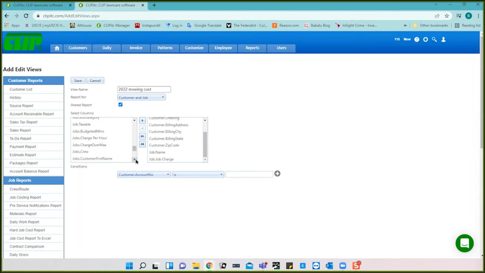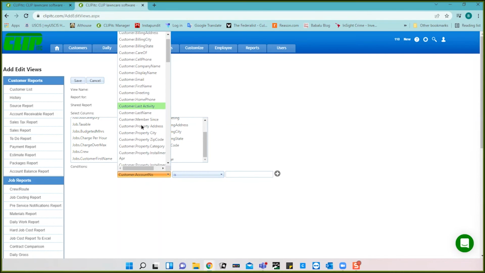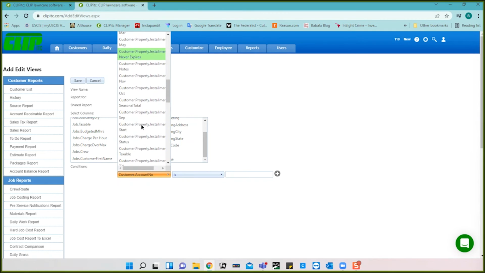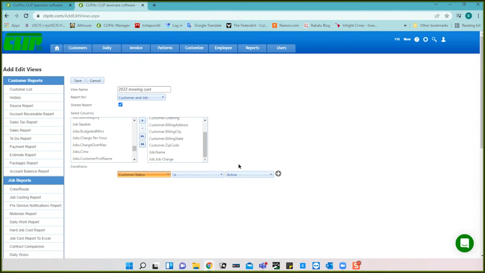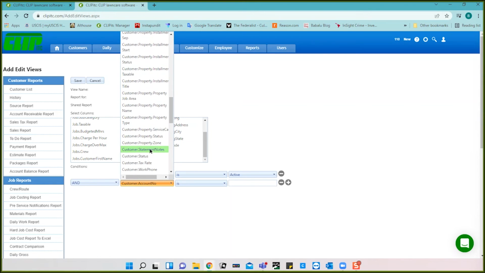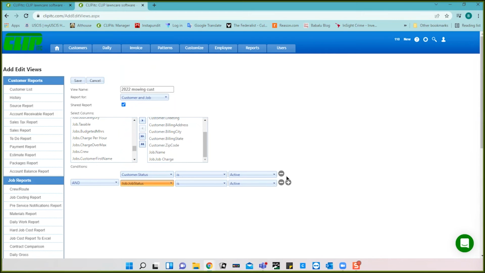All right. Okay, so now I've selected these fields I want, and I want a couple different things. I want to have active customers. So these are the conditions. So now this is where I select what results I want. So in this case, I want only active customers. I'm going to add a condition because I only want active jobs too. So I come down here to jobs, and job status is active.